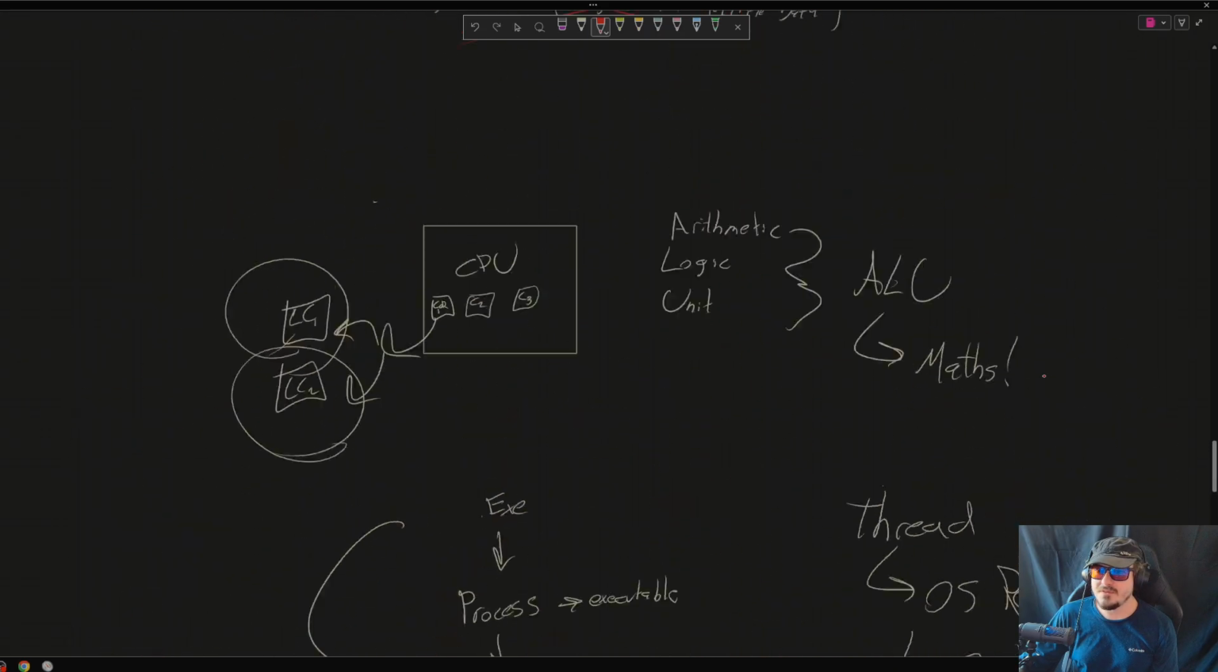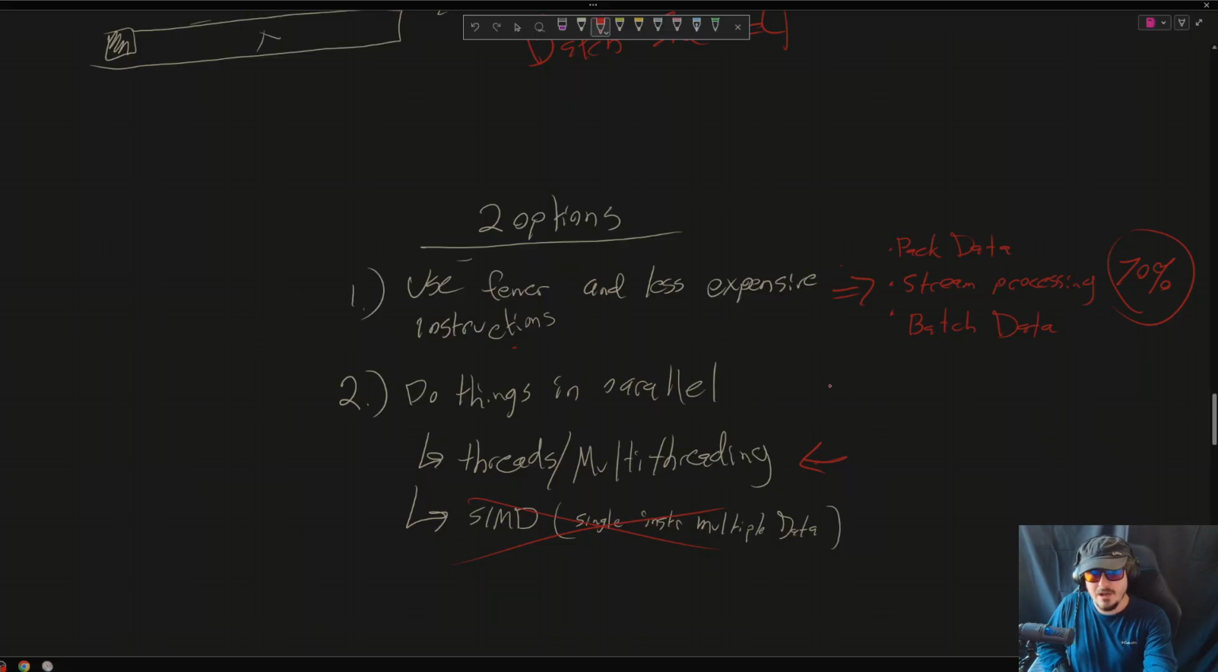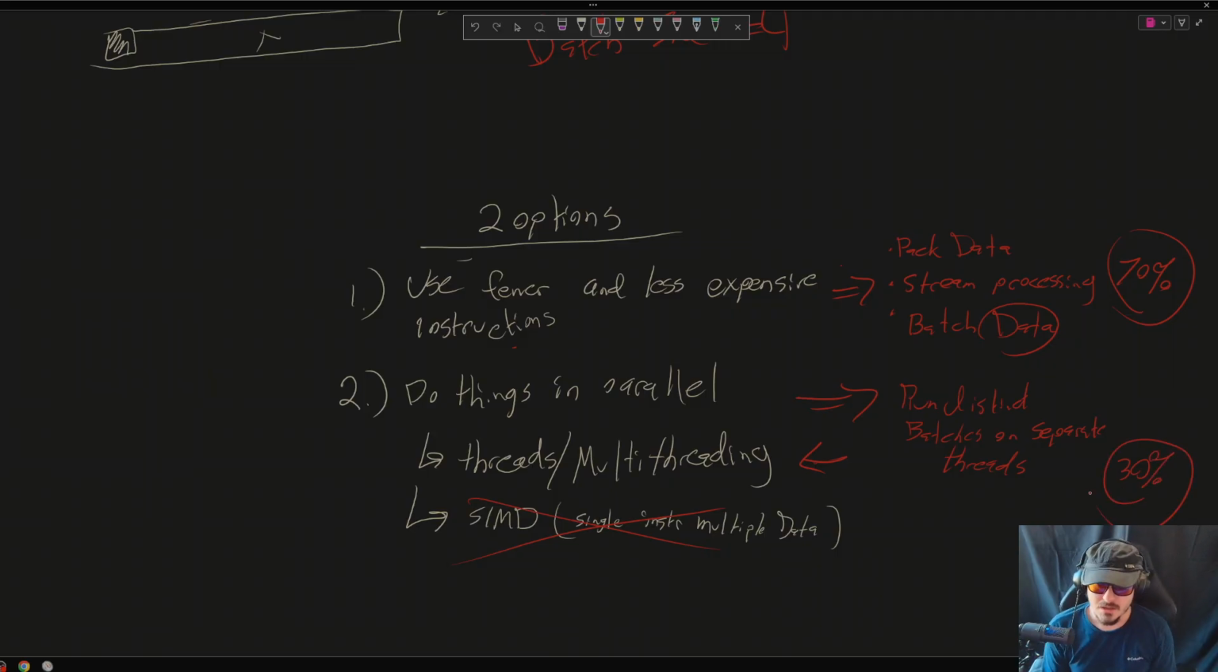What was I talking about with the percentages and stuff? So our two options here: doing things in parallel, we basically take our batch data and run distinct batches on separate threads. And this gets you the other 30%, a minimum. This is what you can get. So it's a balancing. Most of it is going to be in your access patterns of data, this one right here. And the other is how you batch and run stuff.